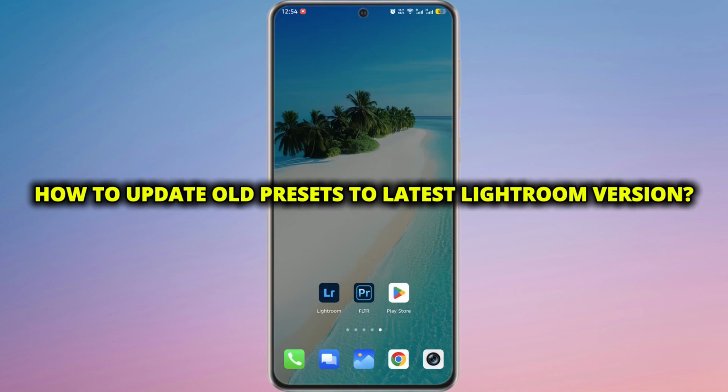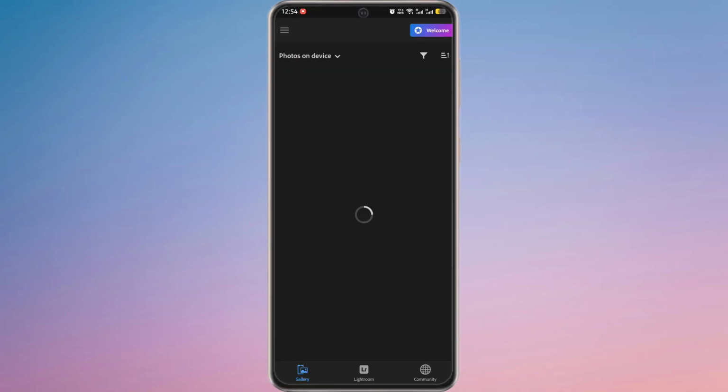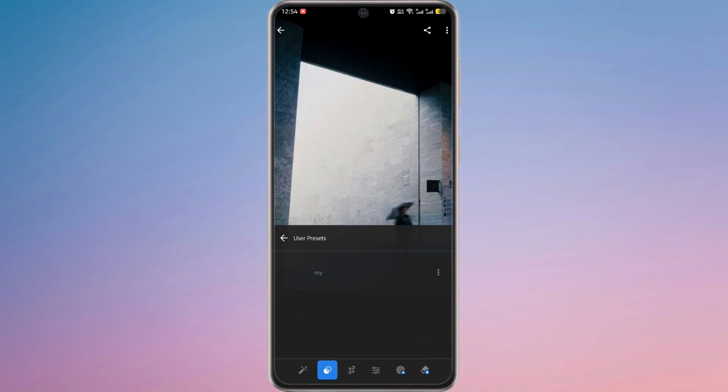How to update old presets to the latest Lightroom version. First of all, open the Lightroom app and go to the presets section. Locate the preset you want to update and check if it's compatible with the current Lightroom version.